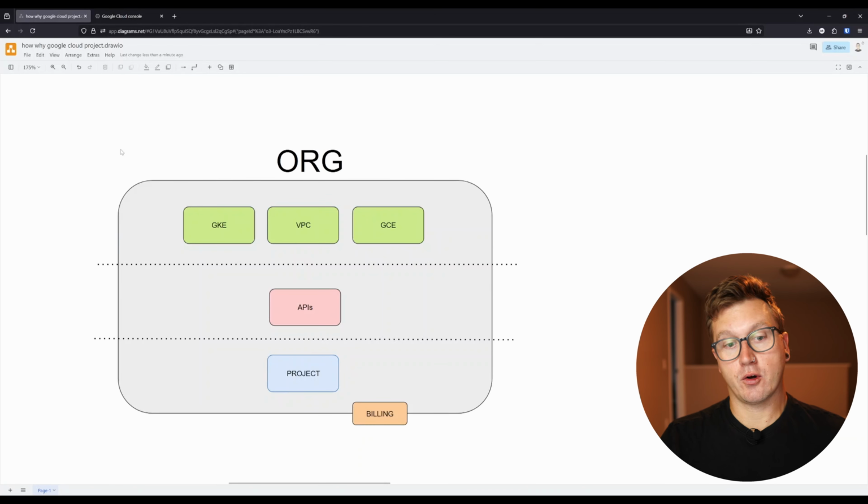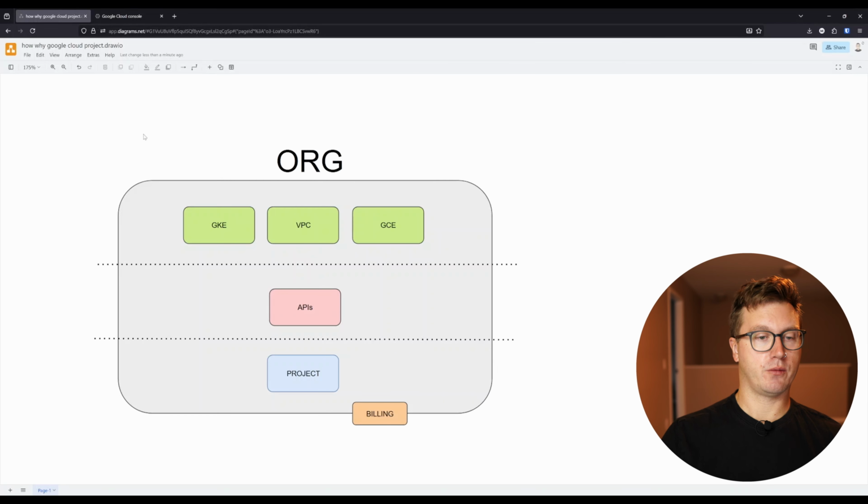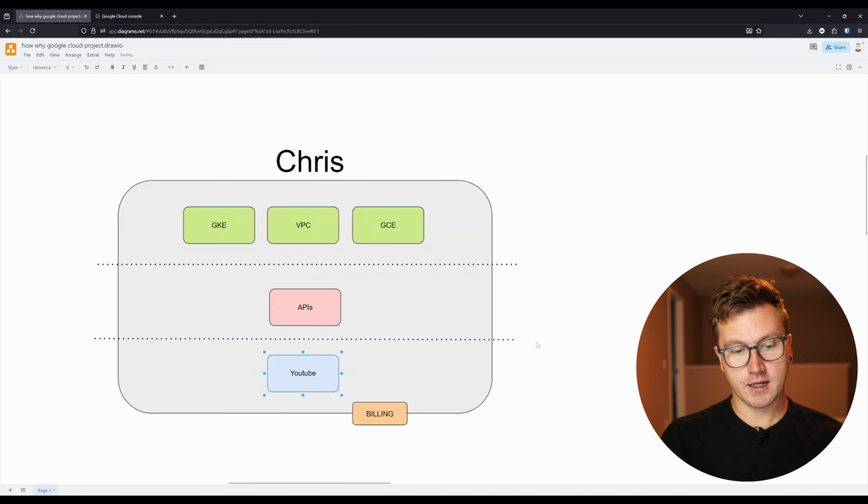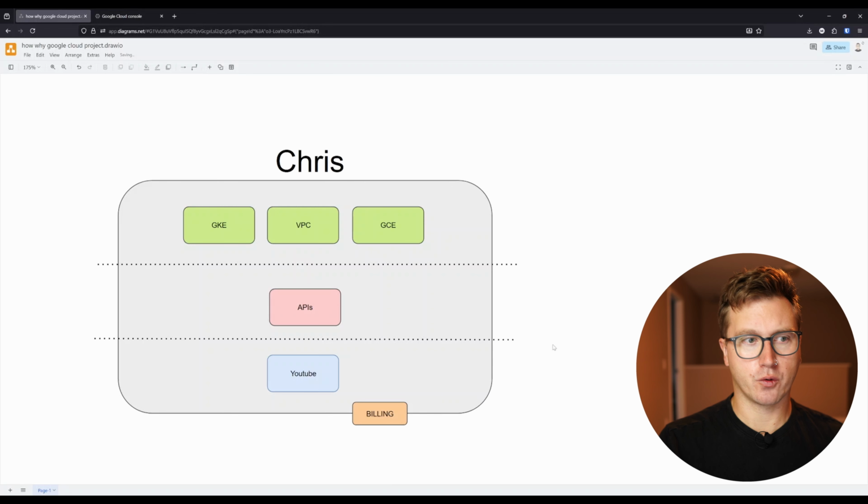So for one example, we can take this one right here in front of us. If it was me and I'm just running my own individual project for testing, let's say for the YouTube videos, for doing all my demos, I would probably have my organization as me. And then I would have a project here for YouTube. And in here, I would just do everything. Everything that I'm going to be demoing, talking about how to, I'll put inside this project.